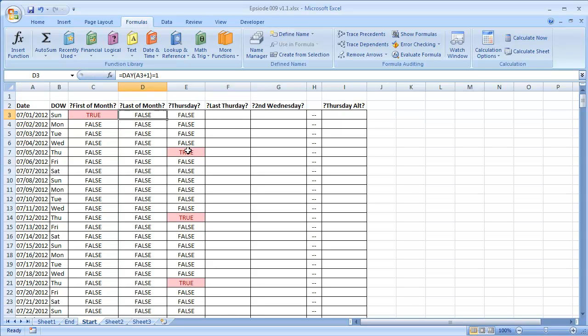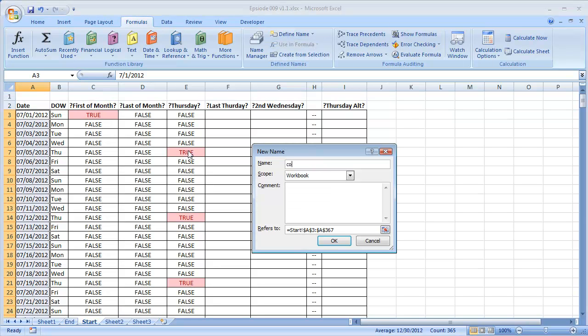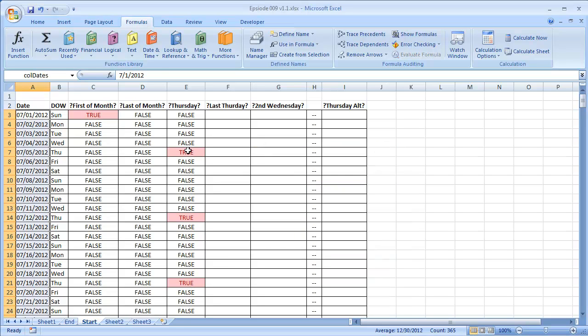Oh, before I do, since this is going to be a big, ugly array formula, I'm going to go ahead and name this range right here. So Alt-MMD to name it. I'm going to do column dates. That's going to be my named range of dates. So let's start.